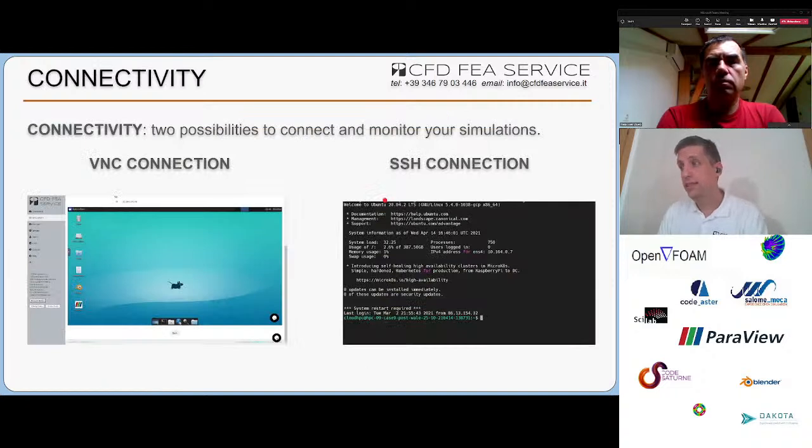As for connectivity, this is what I was mentioning right now. It is possible to have a VNC connection, so a remote desktop connection. This is easy to set up because it's directly in the browser, so you don't need to install anything on your local computer. Directly in the browser, you have access to the remote desktop, so it is possible to interact with the machines where your simulation is running.